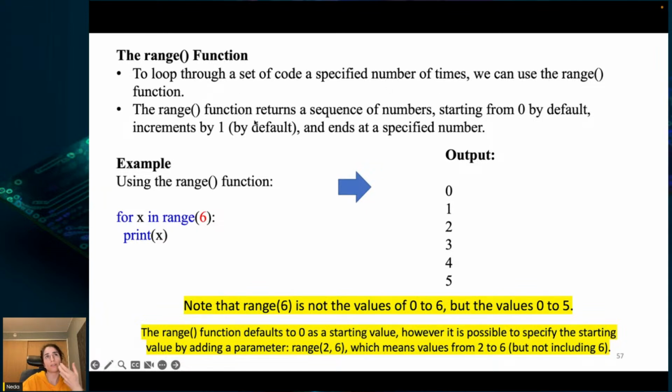The range function returns a sequence of numbers starting from 0 by default, incrementing by 1 by default, and ending at a specified number. For example, for x in range(6): print(x), and the output is 0 to 5. Note that range(6) is not the values 0 to 6, but the values 0 to 5, as you can see here.